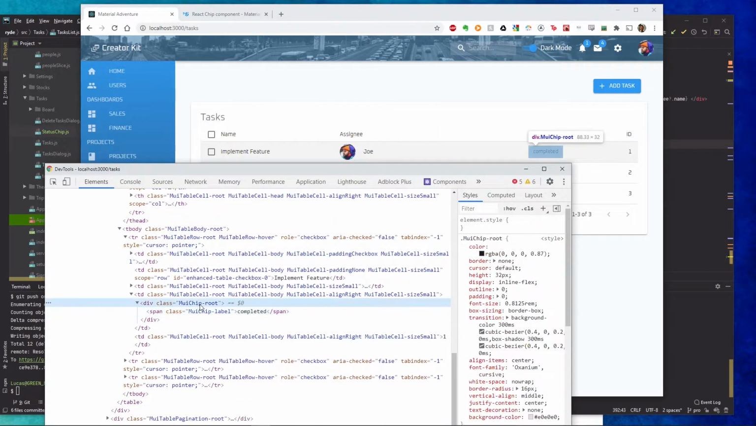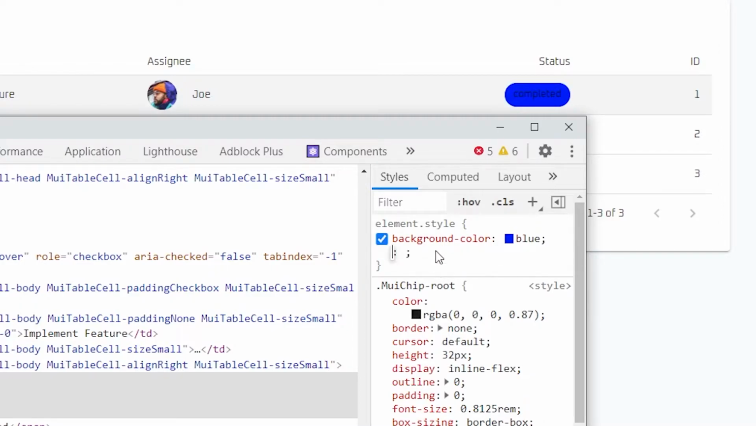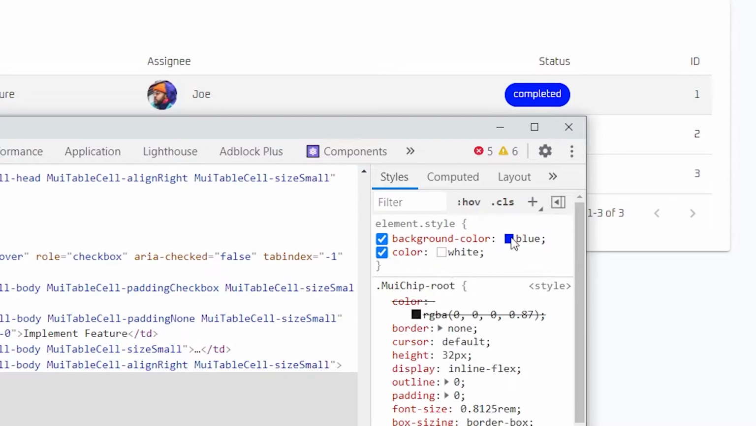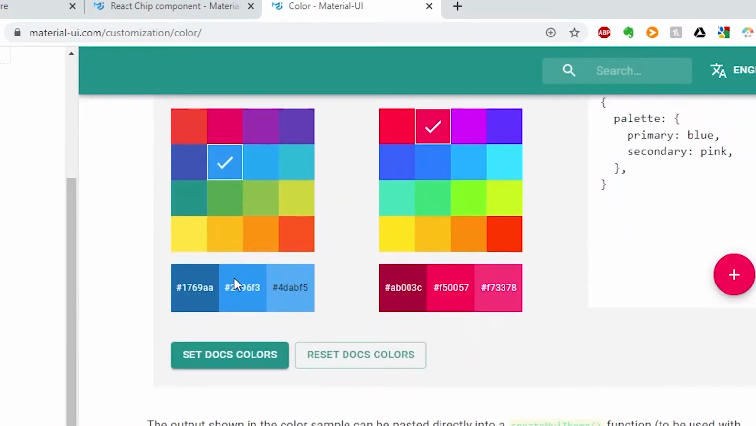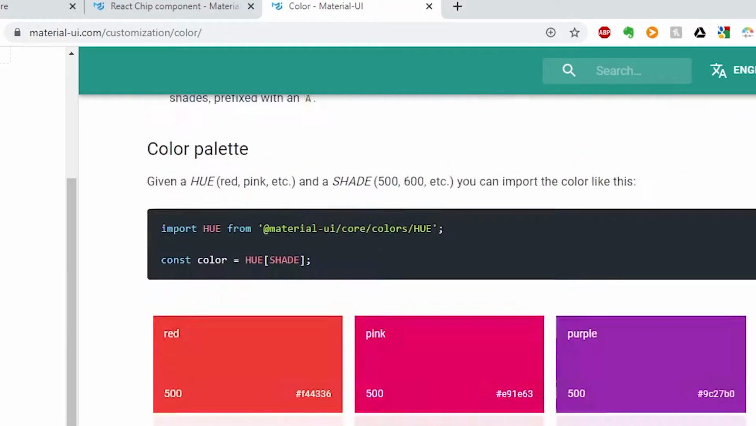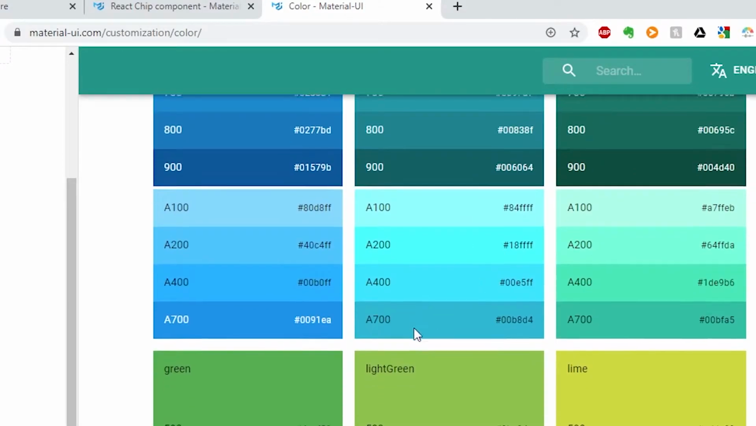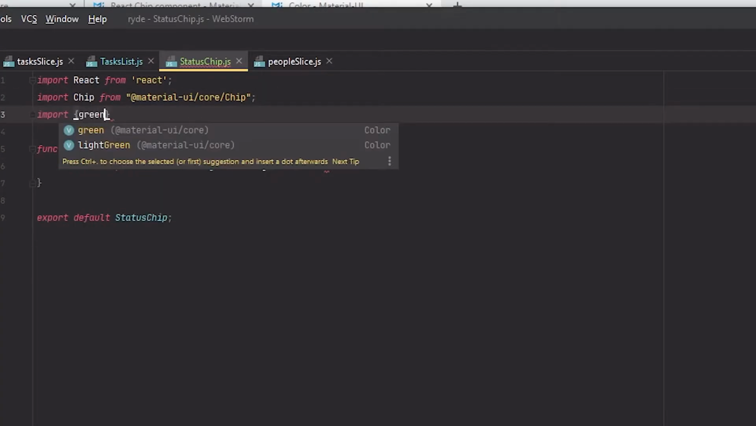I open up the Chrome inspector to see what CSS I need to change to set the background color. I observe that simply setting the background color on the root chip component will be sufficient. Next, I check the Material UI color palette to find the colors for the statuses I want. I'm mostly just looking at the shades here to see that I want the 300 value of the color. I next test that I can set the inline style of the chip with the style prop like so.